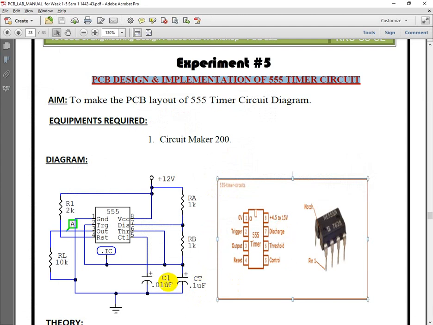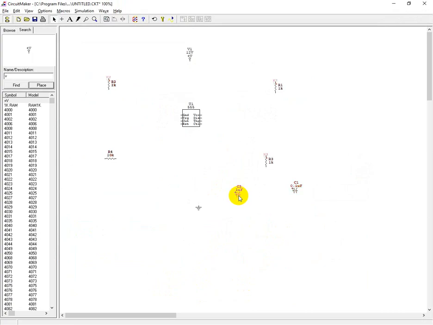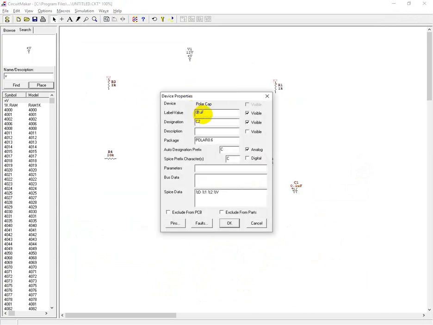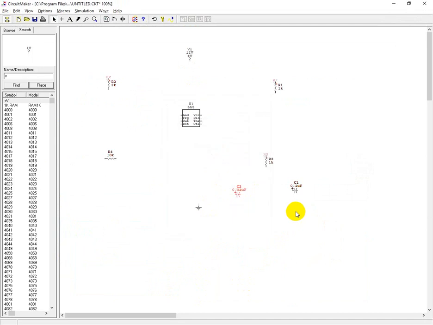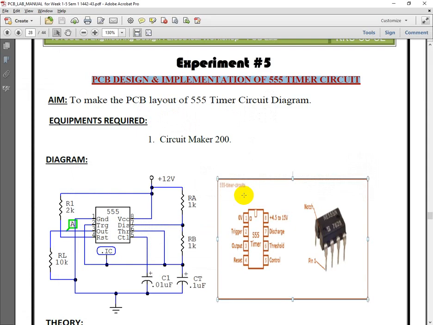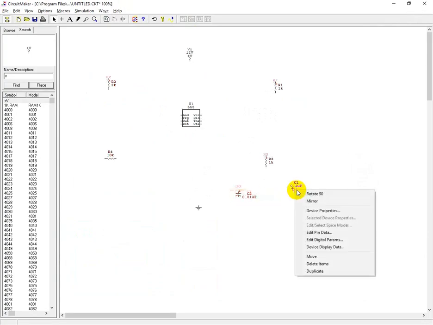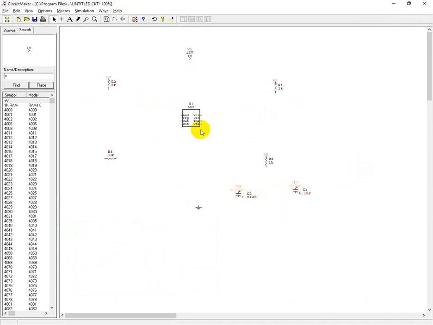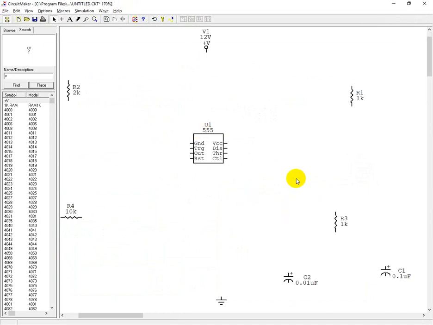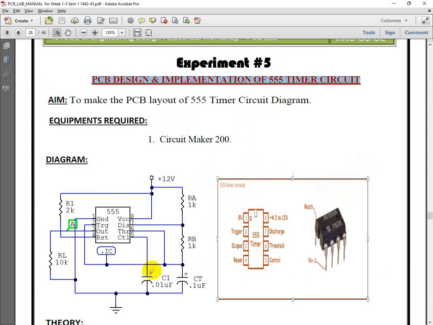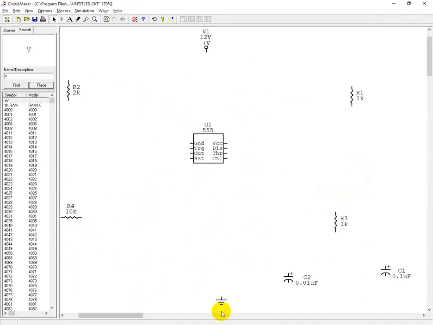Okay, another one 0.01 microfarad, we need 0.01 microfarad, and it has to be rotated. I think rotate positive should be up, yes, rotate. Now connection time, we have ground also, one ground.